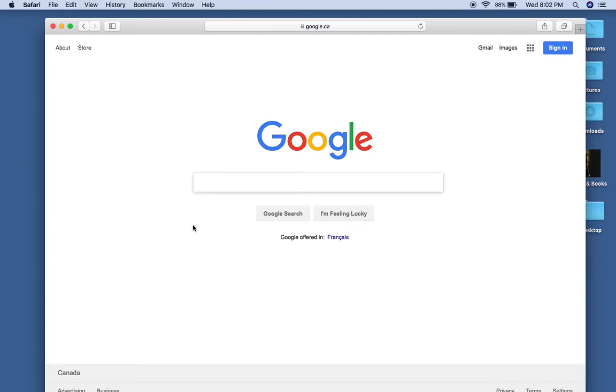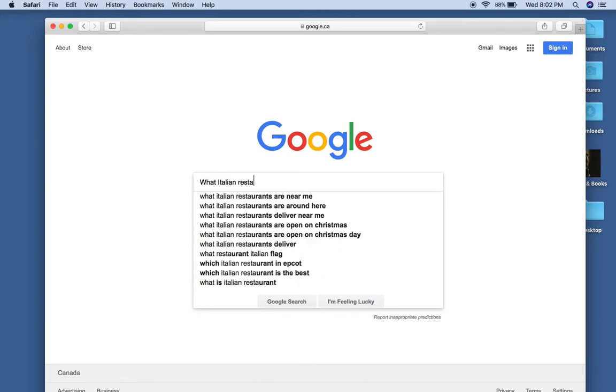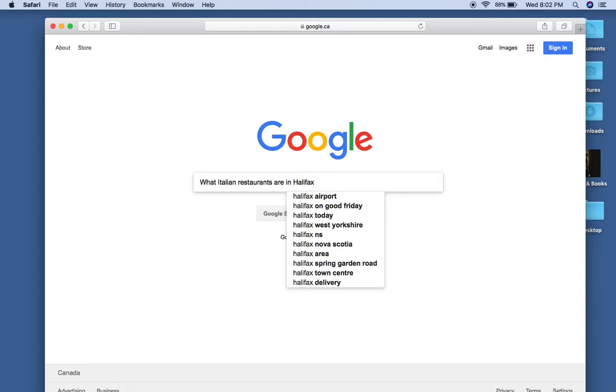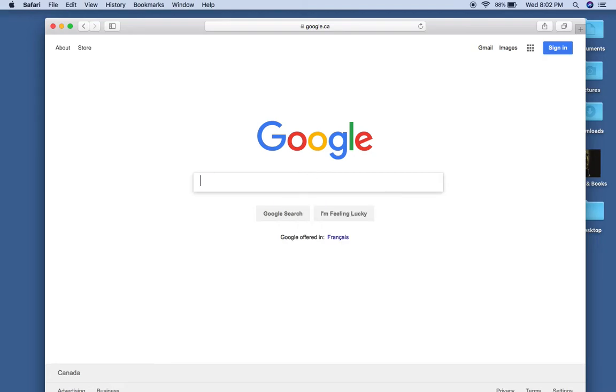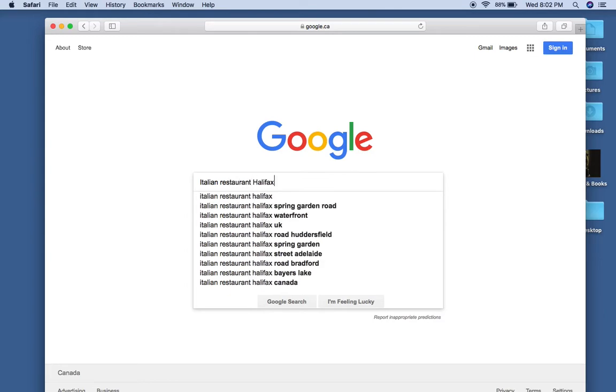So let's say, for example, I wanted to find out what Italian restaurants are in Halifax. I could write out what Italian restaurants are near me, or are in Halifax. I could do that, but that's a lot of typing. And the good news is that Google is an extremely smart searching program, so you can just actually type Italian restaurant Halifax. And you don't even have to keep typing.